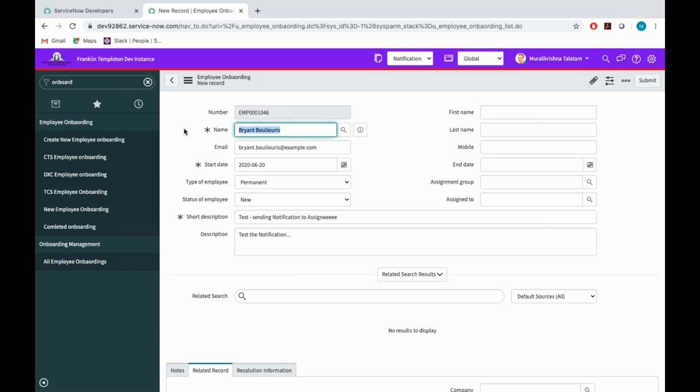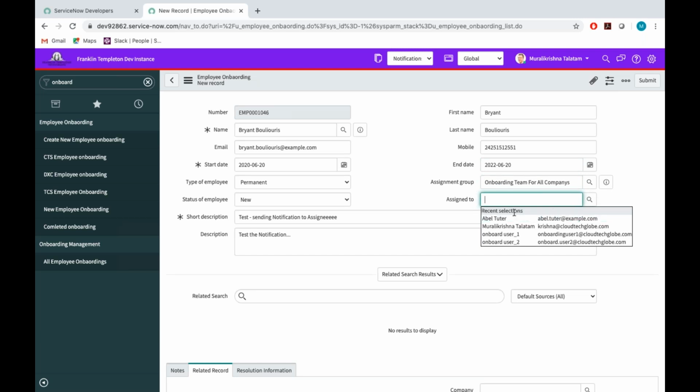First name, Bryant. Last name, mobile number, something like this. End date 2022. Assignment group, onboard, and assign to. If I did not give the assign to, the notification will not trigger at all. So I will save this.